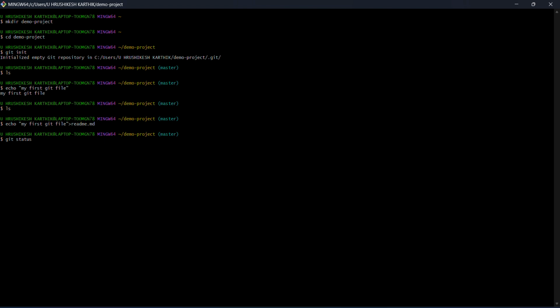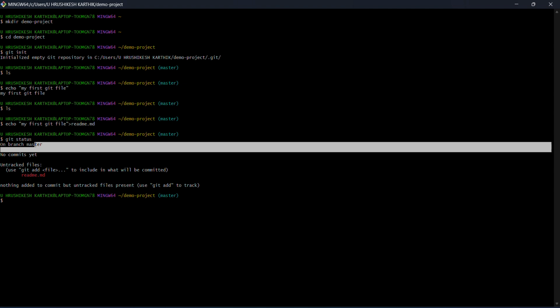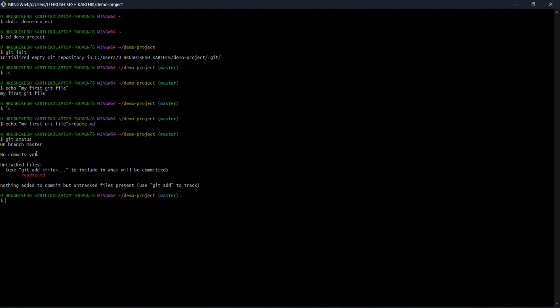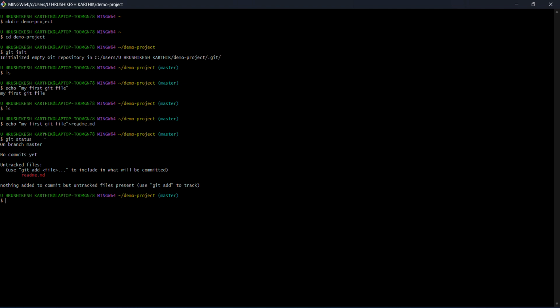Why am I giving this command? What is git status? Git status lets us know how many files are untracked. I have created a file, but I need to do a few other steps to save the file. So let me see in which step I am. See, it gives us on branch master. So this is the master branch and no commits yet. To save this completely, we need to give another command called git commit and a message.